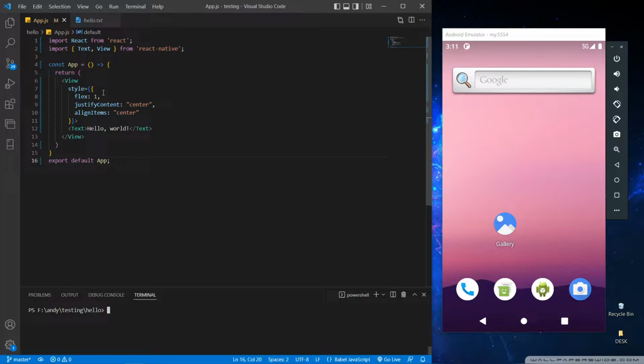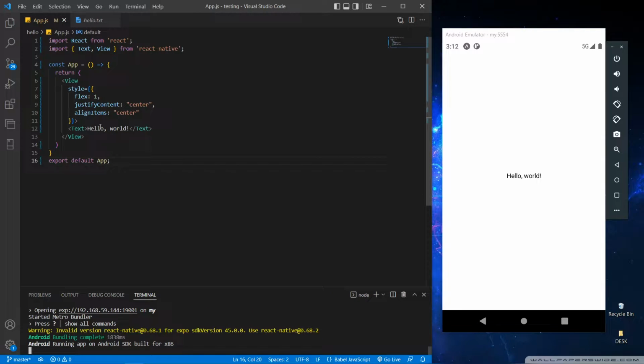Here is our basic React application with a simple text output. So let's run the app with expo start. As you can see, we are getting the hello world text output from the app.js file.